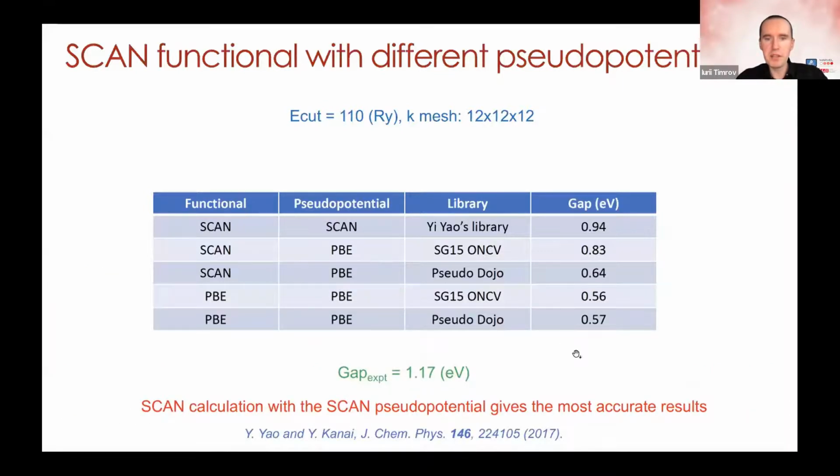And just to check that, one may wonder, what if the pseudopotentials are just different, one is better, another is worse? To verify that this is not the source of this discrepancy, I performed standard PBE calculations with these two different PBE pseudopotentials, and I found that the bandgap is 0.56 and 0.57, which is almost exactly the same. This means both pseudopotentials are good, but when you use them with a meta-GGA like SCAN, and you have or don't have the nonlinear core correction, the results differ quite a lot.